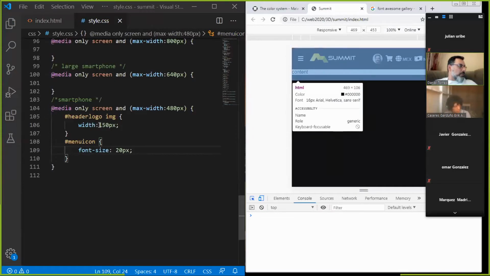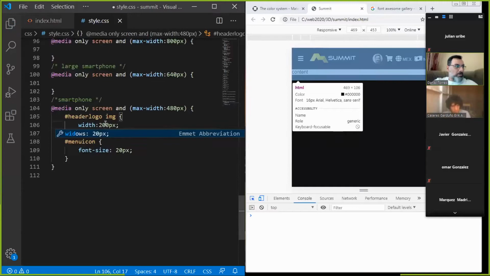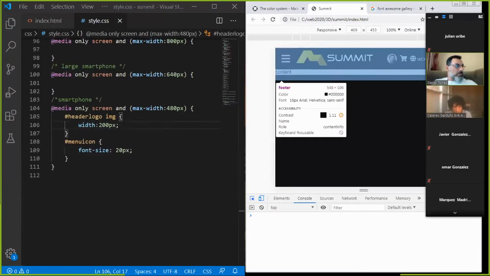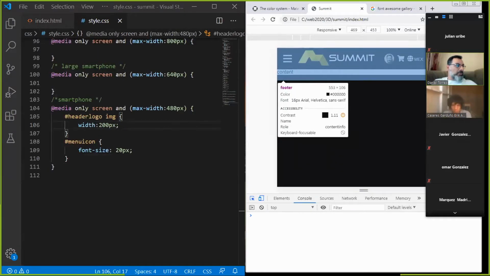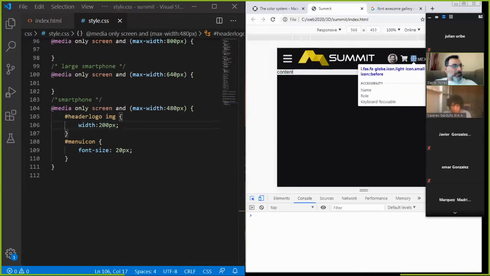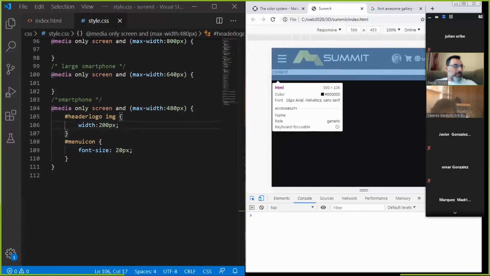I think the logo is too small. So what we're gonna do here is we're gonna not show these icons here. We're just gonna show the shopping cart. The rest we're not gonna show.